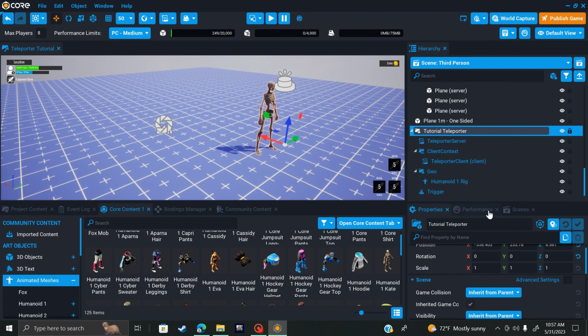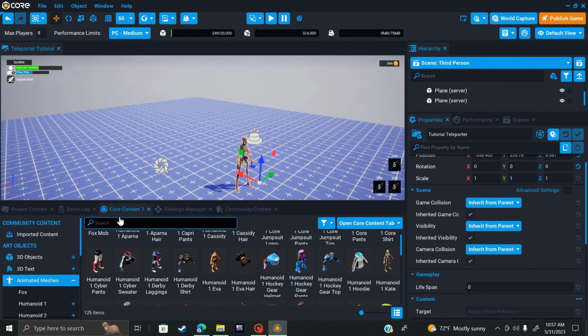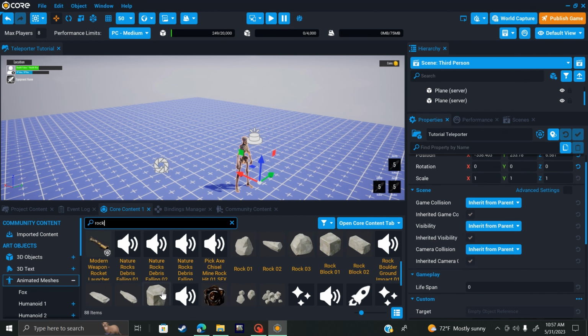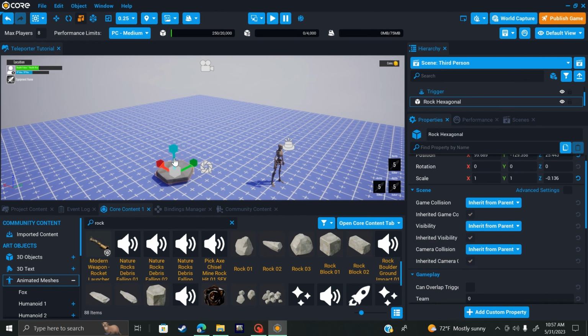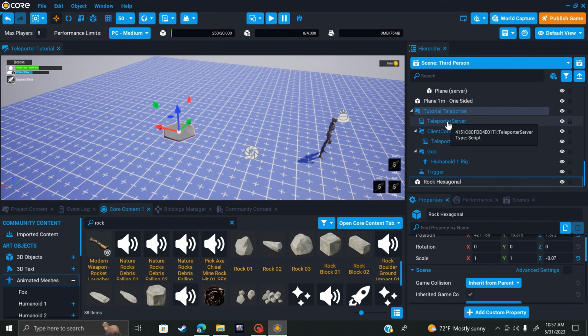Alright, now the next thing we want to do is change where we teleport. So we're going to go to here, and we're going to just type rock. You want to use something flat-ish for your teleport destination, because if you use something that's like an arch, it may not teleport on top of it. It may teleport inside the mesh if it's a weird shaped mesh. So I always try to use things that are flat.